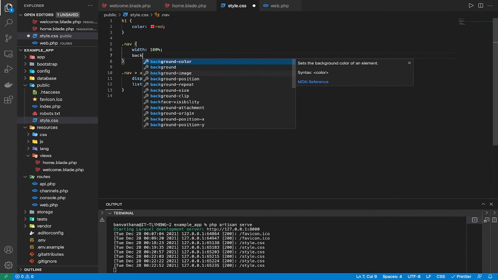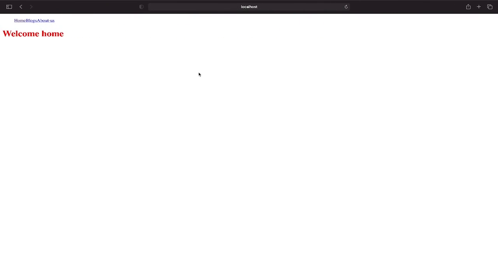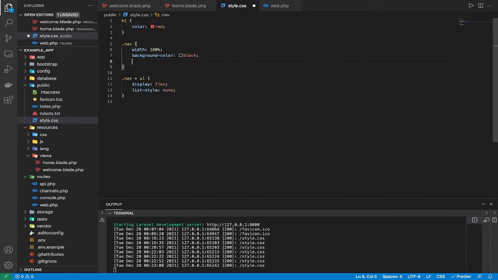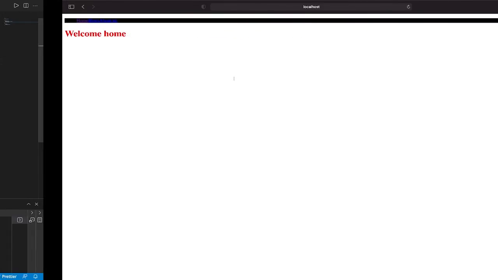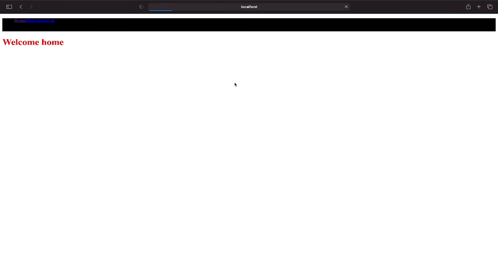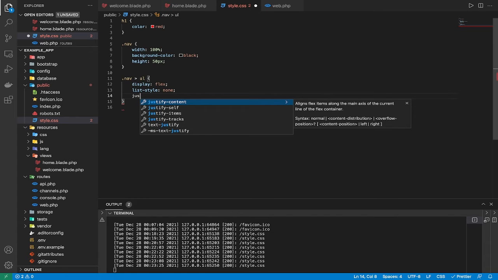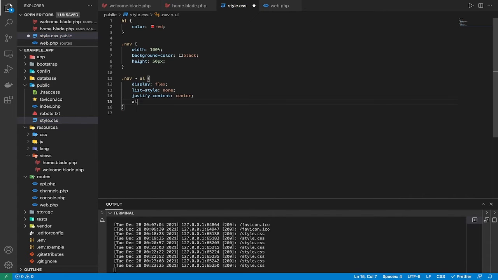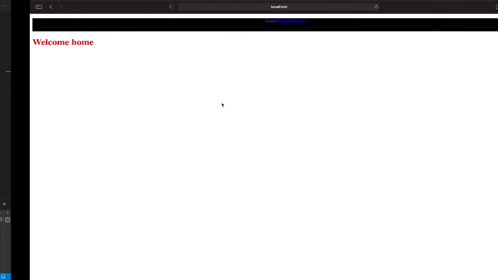Then give the background to our navbar. I'm going to give it black color. For the page, we can see it's black. And then I'm going to give it some height, like 50 pixels. Then add our content to center.